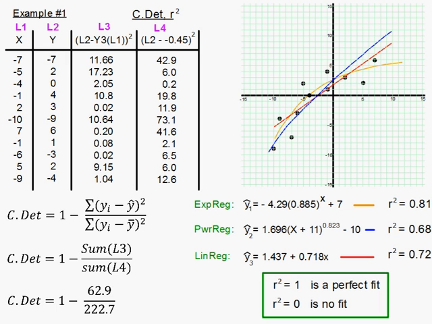Now for coefficient of determination, r squared equaling 1 is a perfect fit. You never really get that, but it's a perfect fit. R squared of 0 is no fit at all. There are no negatives because, of course, we're squaring, so you will never get a negative coefficient of determination. It goes from 0 to 1. And because of that, it seems like our exponential regression fits best at the moment because it has the highest coefficient of determination.